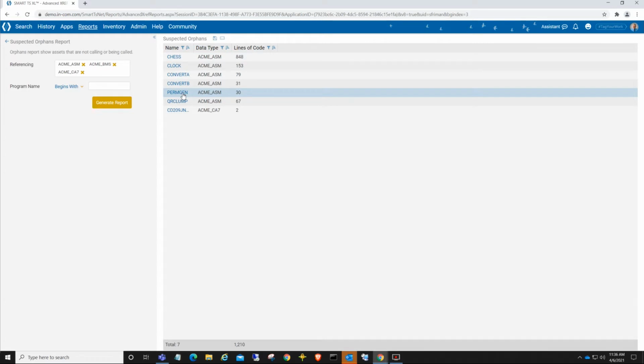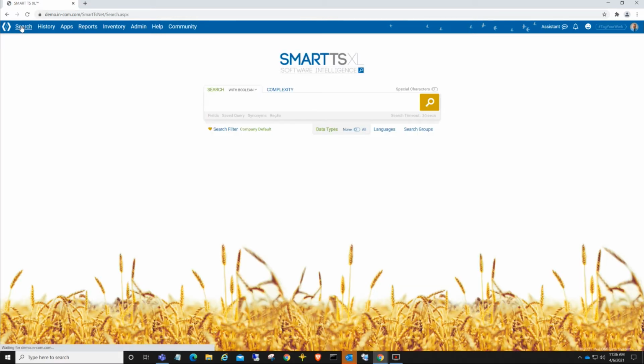So the impact here is helpful because we know we can remove them from the system, and we are working with fewer modules. That was impact analysis with SmartTS Excel.